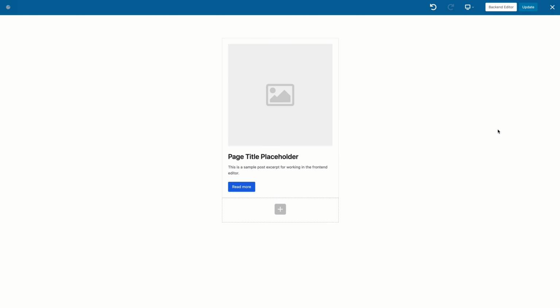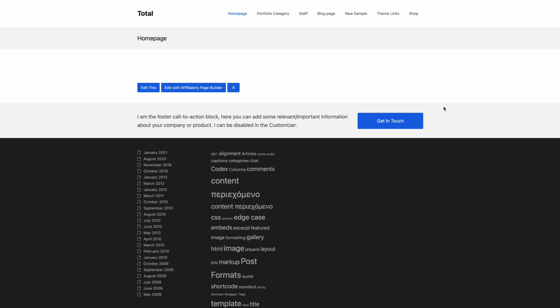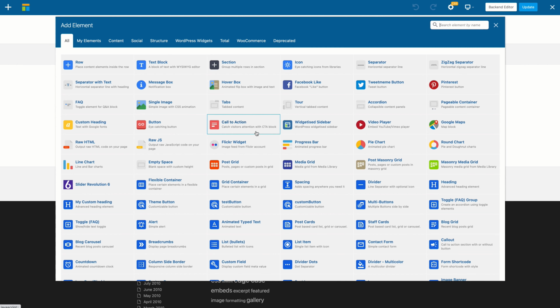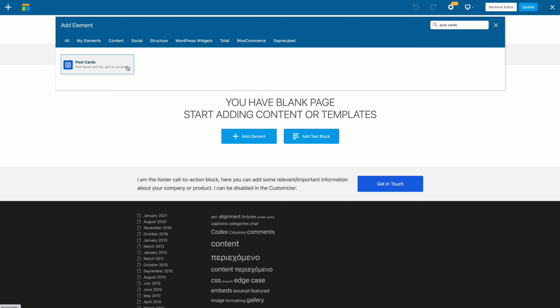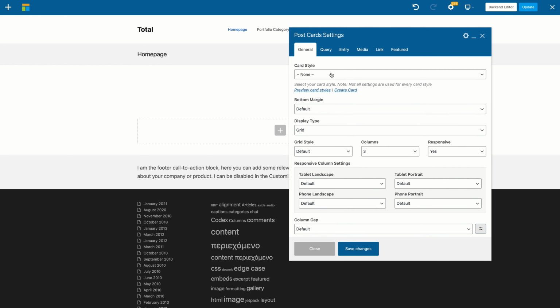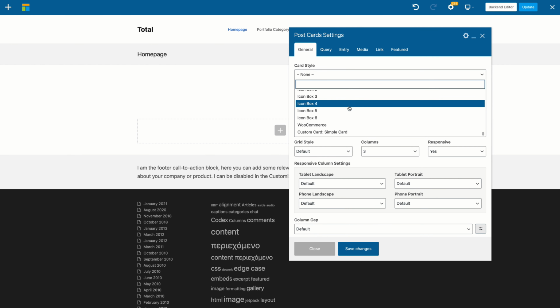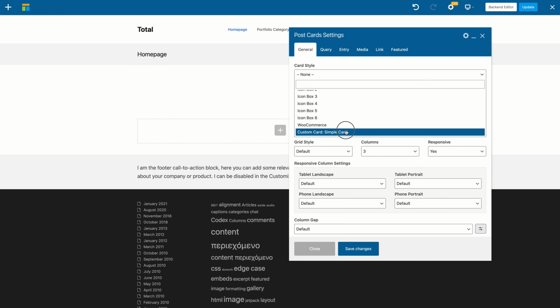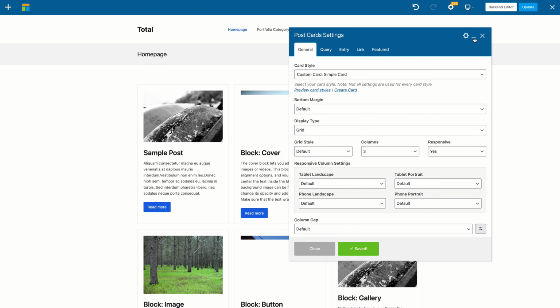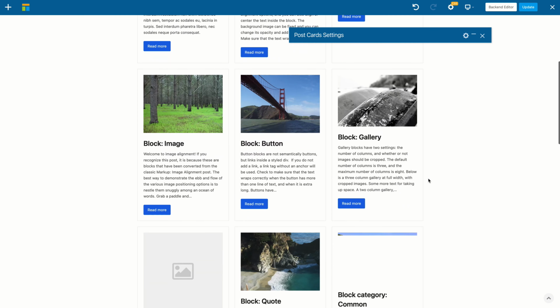So there it is. There's our basic card. So now let's exit, and let's try inserting our card. We're going to go to the home page, click edit with the page builder, and insert the postcards element. Now, when you go to select a card style, when you scroll to the bottom, you'll see your custom card here. So I'm going to select it. And there you can see the custom card we created.